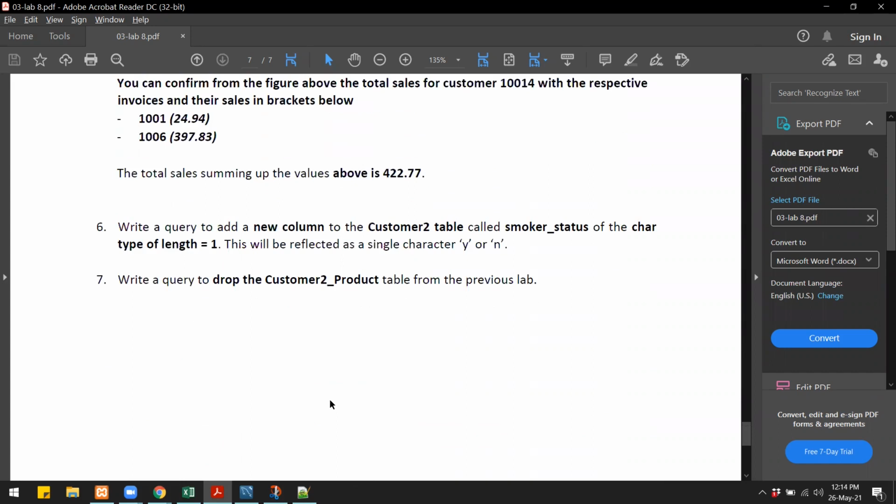Then for query number 6, you will write a query to add a new column to the customer 2 table called snowfall status of the character type of length 1. So in here, you will use the ALTER TABLE command. And for query number 7, you need to drop the customer to product table. Now we don't have customer to product table in our database. So the table that you are going to drop is the customer to table, okay? Instead of customer to product, because we don't have this table in the database.